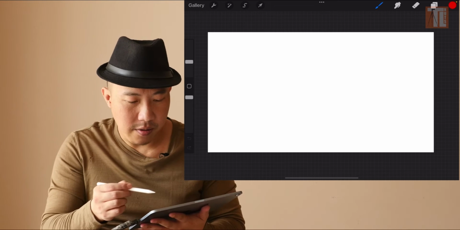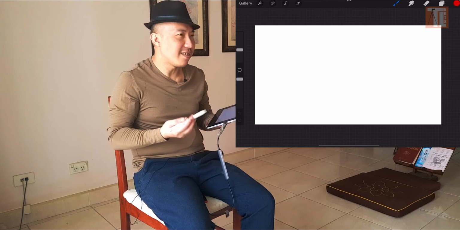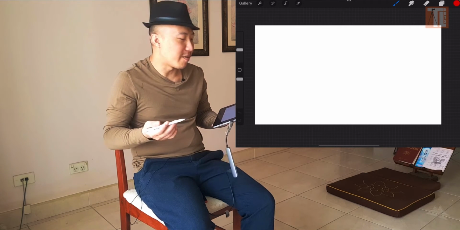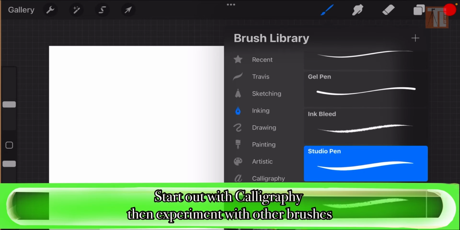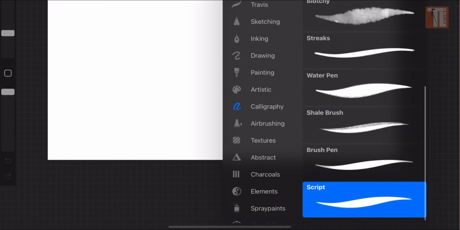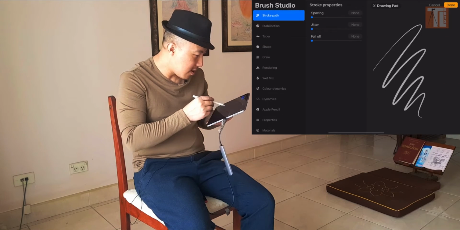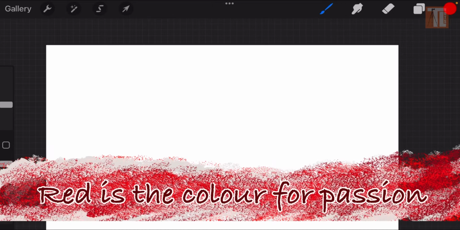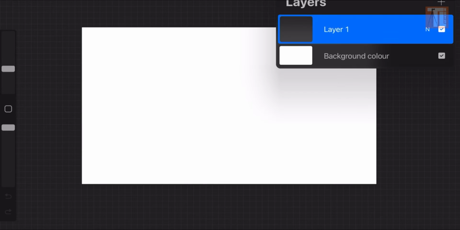Now what you want to do is write down your text. It's a text scribble at the end of the day. What you want to do is choose your brush. Select the brush that you want. I like calligraphy, so I'll start out with a script brush. Select your color. Go for red, that will do me. So that's the new layer. Size, try that first.